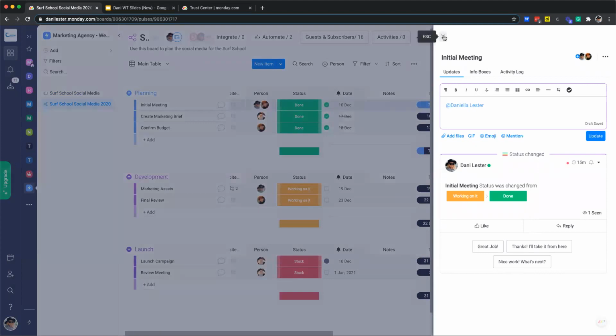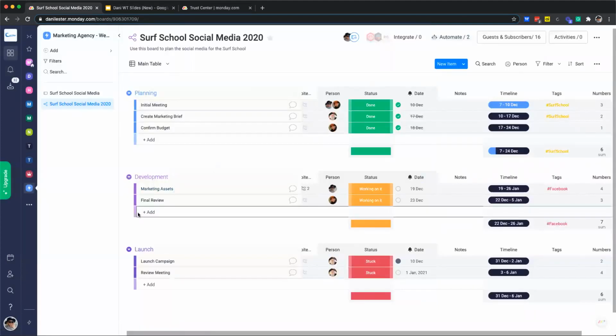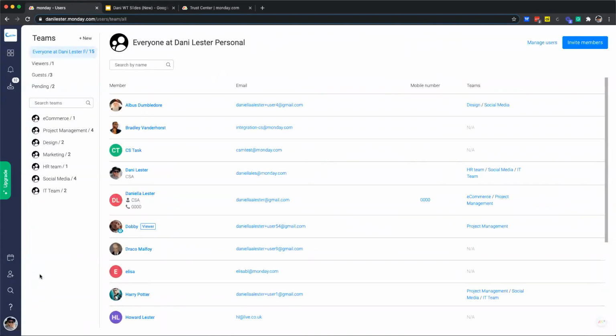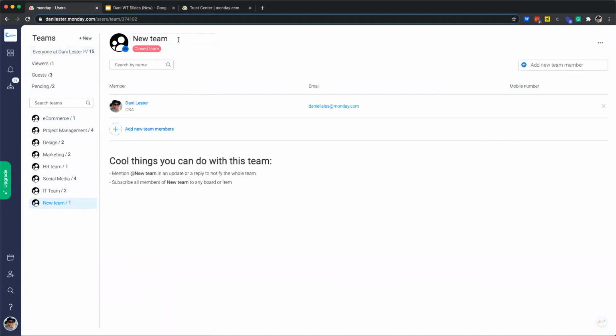So I promised that I would show you how to make teams. So let's go and do that now. Let's go to the bottom left-hand corner and we're going to click on Teams. Now, when this loads up, you will see that I already have quite a few teams set up. And if I want to set up a new team, I can just select this at the top. So let's set up a new social media team.